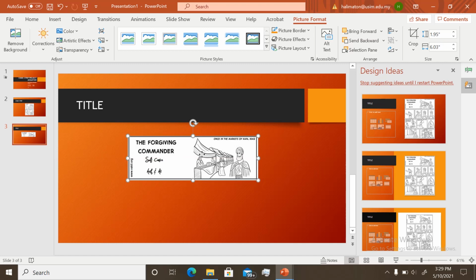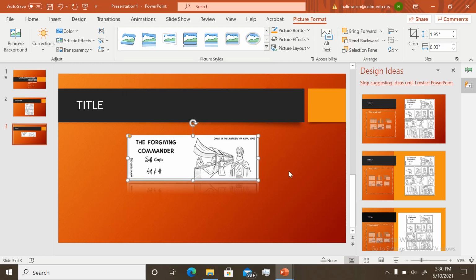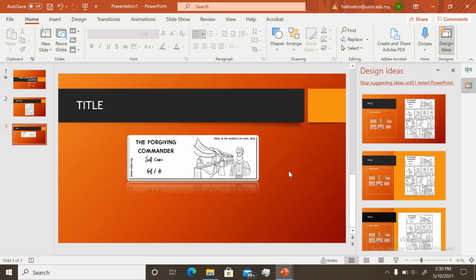After you insert the picture, you can also set the picture style. Choose any picture style which you can find in the Picture Format menu, for example this one. Now we have done the first, second and third slides.